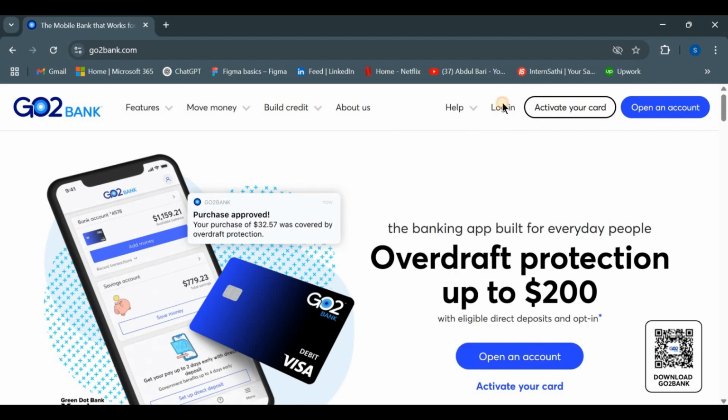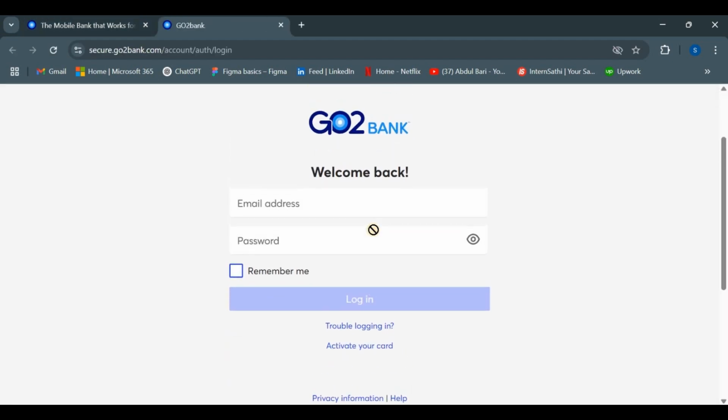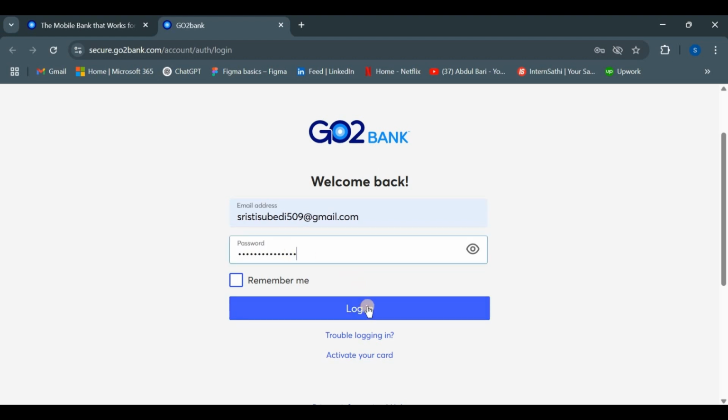Tap on login at the top right corner. Now enter your registered email address and password carefully. Before signing in, make sure your email is correct and your password is entered correctly. Once everything looks good, hit sign in and you are in.